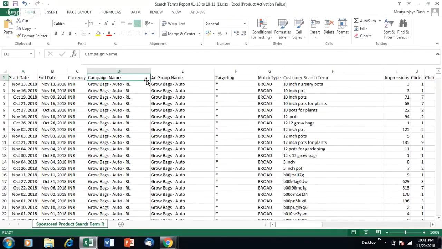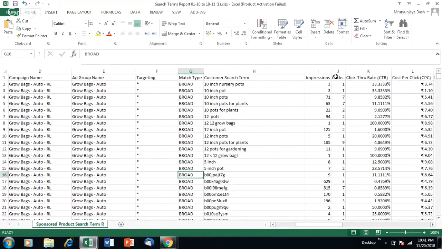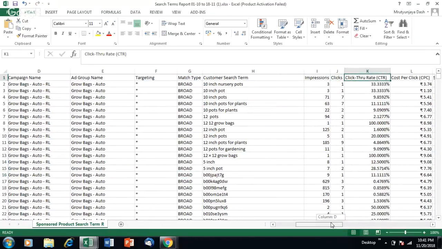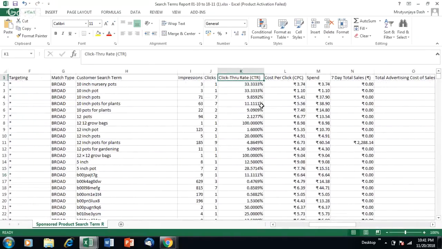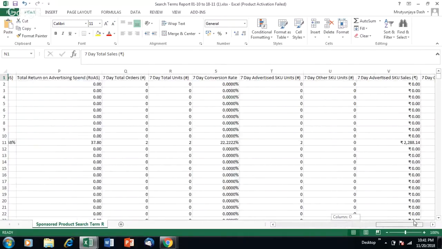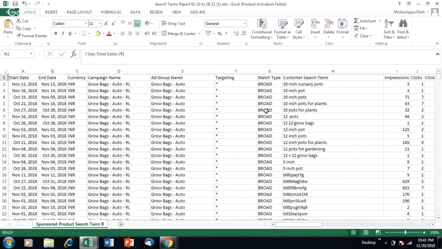Here you see all these campaign names, your ad group name, your targeting. When you see a star, it means that it is an auto campaign. When it is auto, your match type will usually be broad. And you see your impressions, clicks, CTR, CPC, spend, all these columns. I'll explain them so that you get some idea about the columns first, then we'll understand the other things.